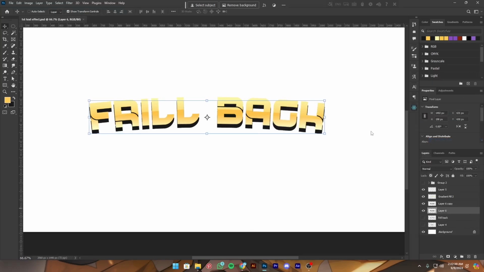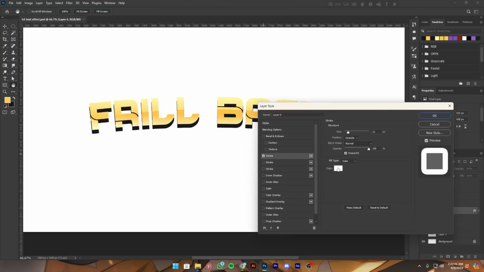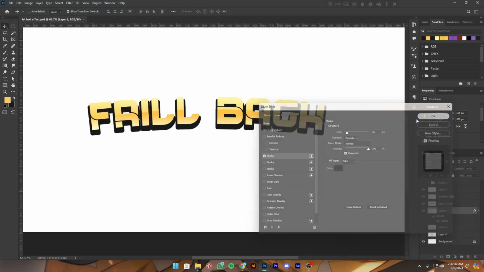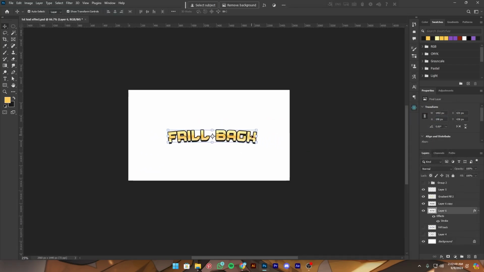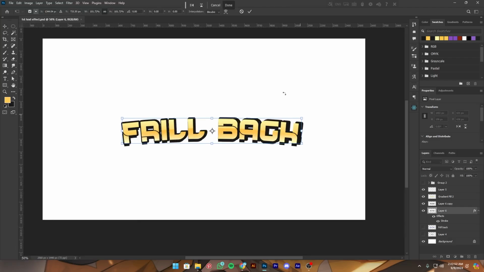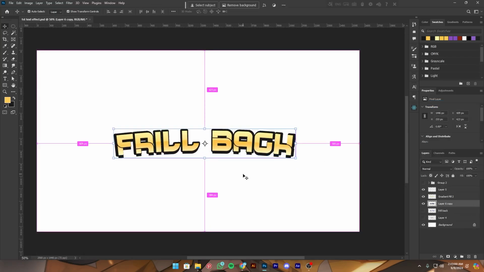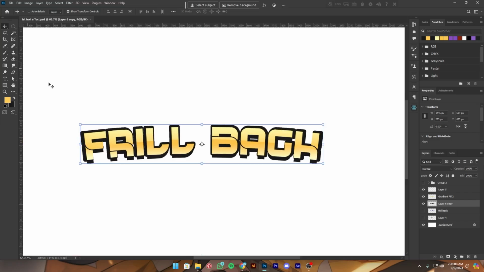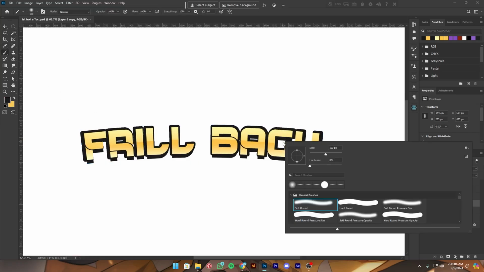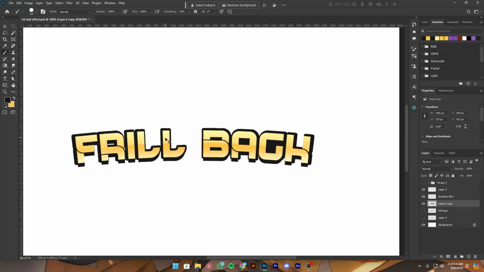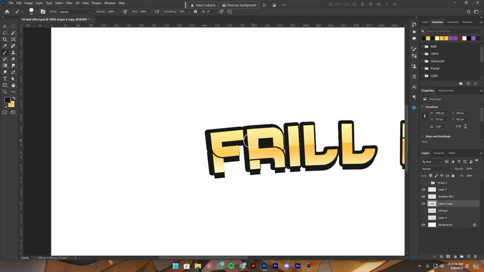I go to the blending options, this stroke, this dark color, something like that, and I'll just simply rotate it. Okay, like that. Then what I'm gonna do is just simply merge these layers, and here we go guys. I will select this hard brush tool, and I'll just fill this blank area like that. Okay, simply just fill the blank area.